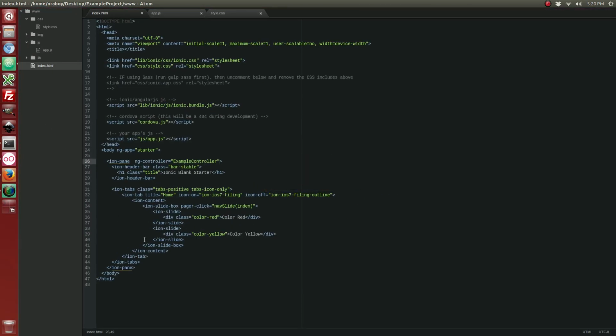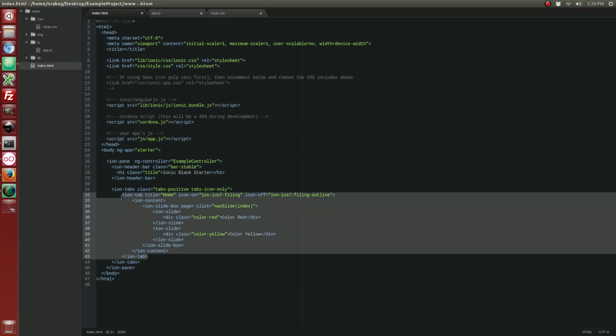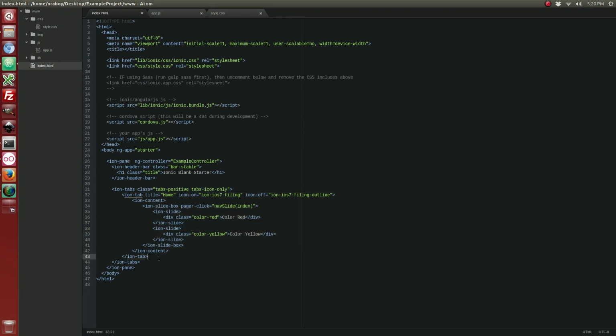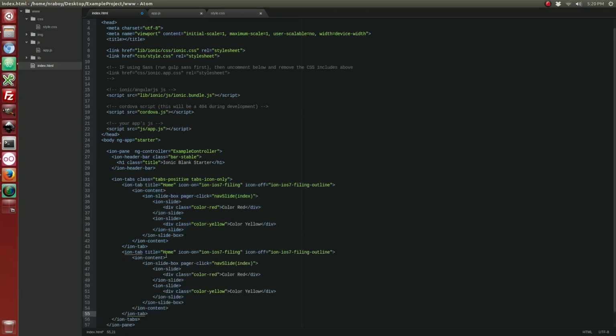So let's go ahead and add a second tab. For simplicity, I'm just going to copy what we did and paste it, and we're going to change a few things. Call that tab 2. Let's make this icon a clock. Call this one clock outline. And let's flip them. Remember, this is going to be very simple. You can go into much further detail on your own.